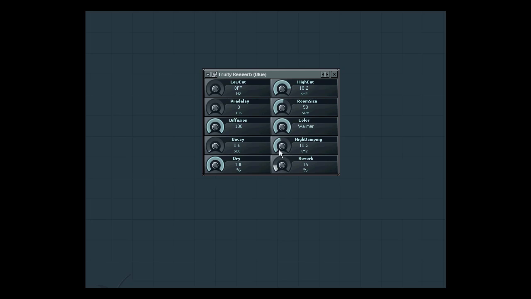So let's take a listen to it with the reverb percent at about 50. The delay might be a little long, so we're going to 0.4. And here it is without that. With.